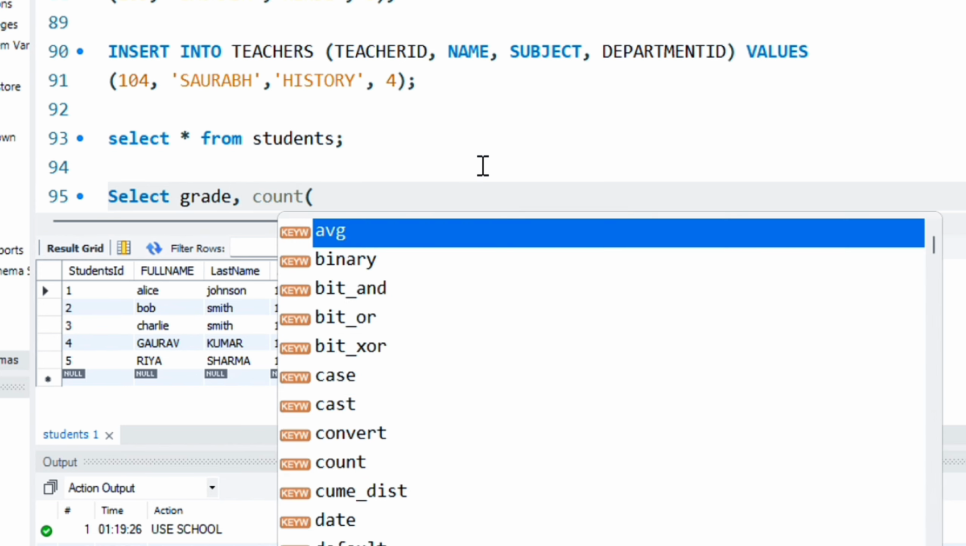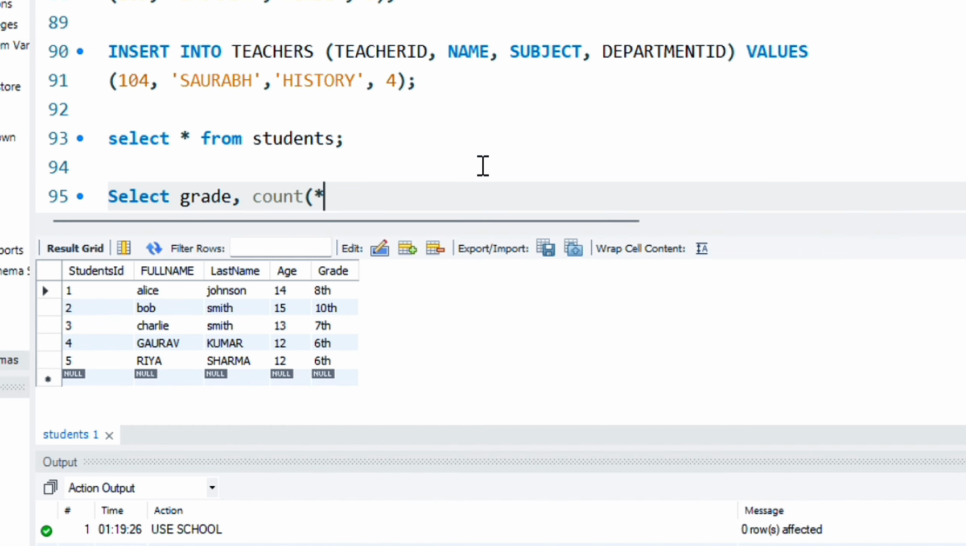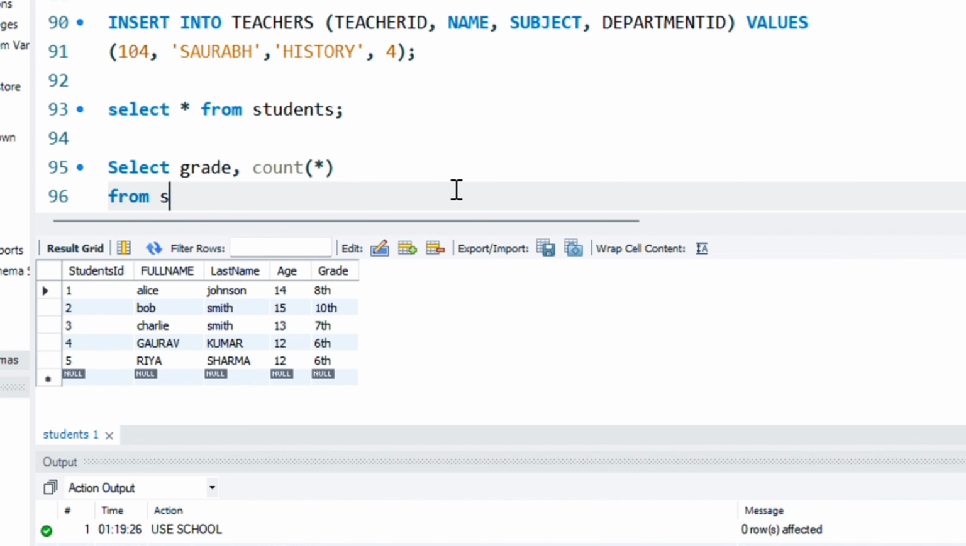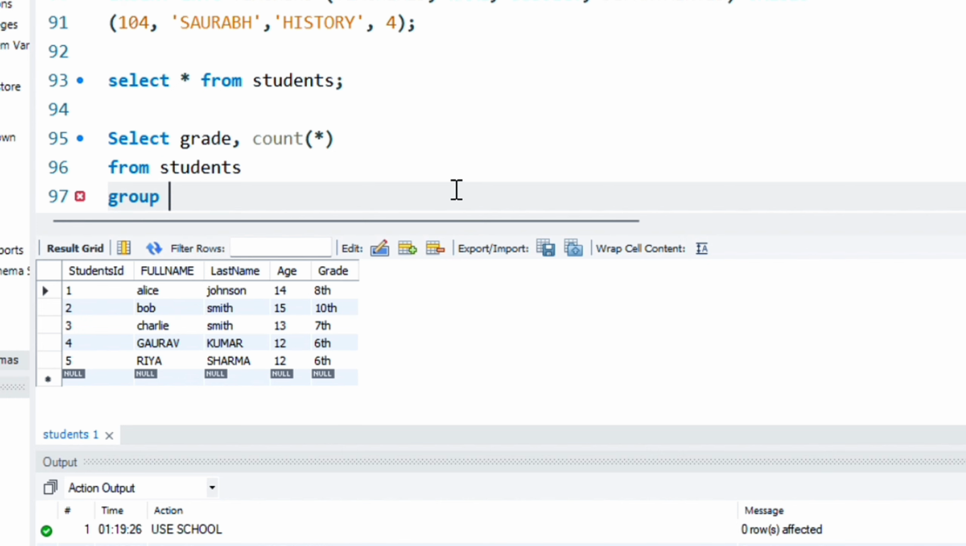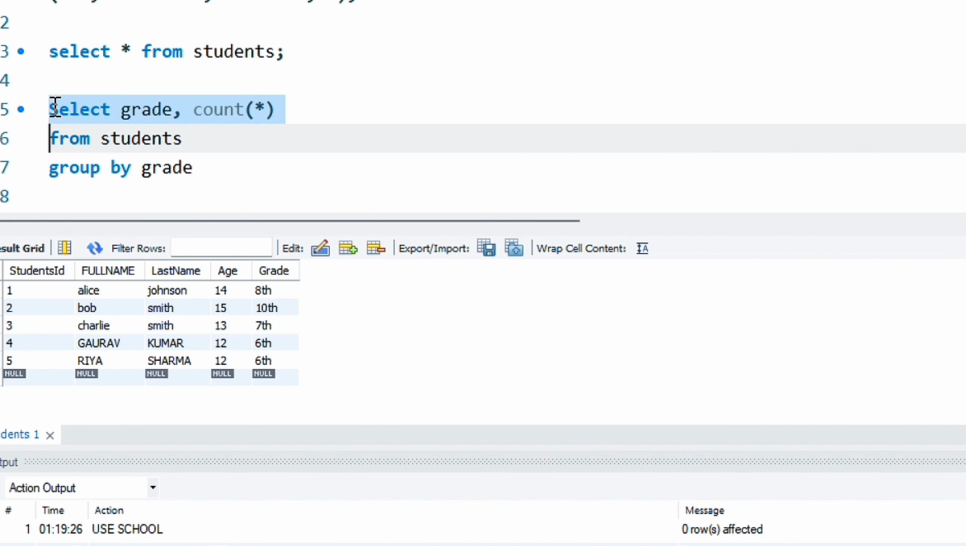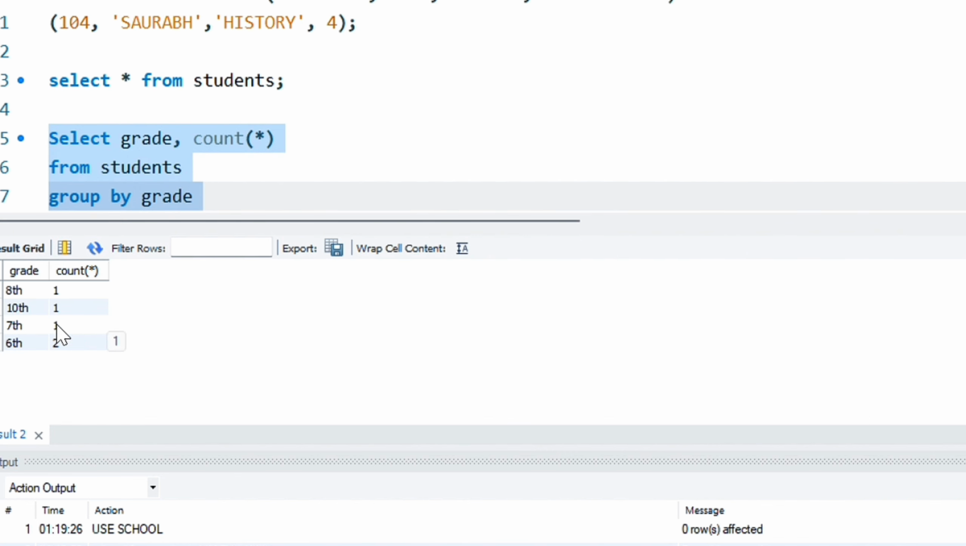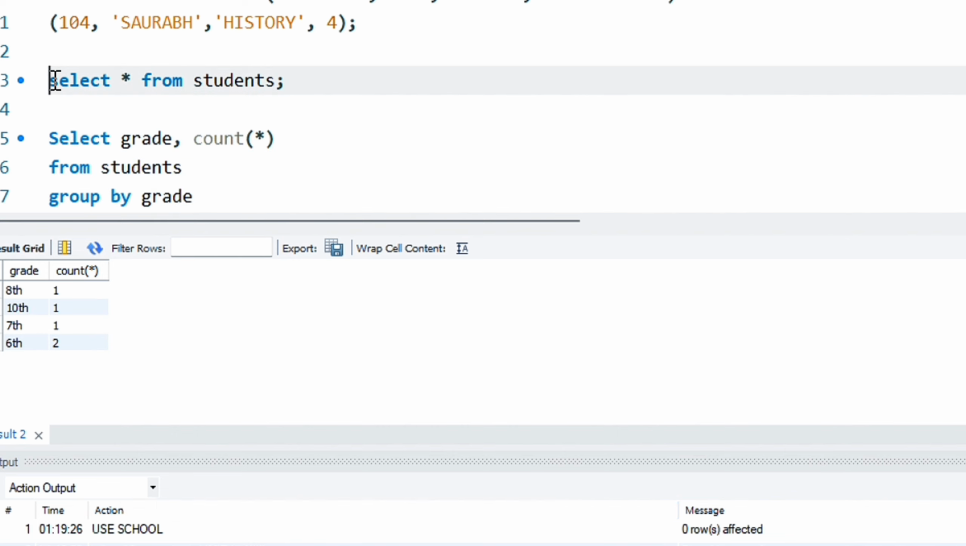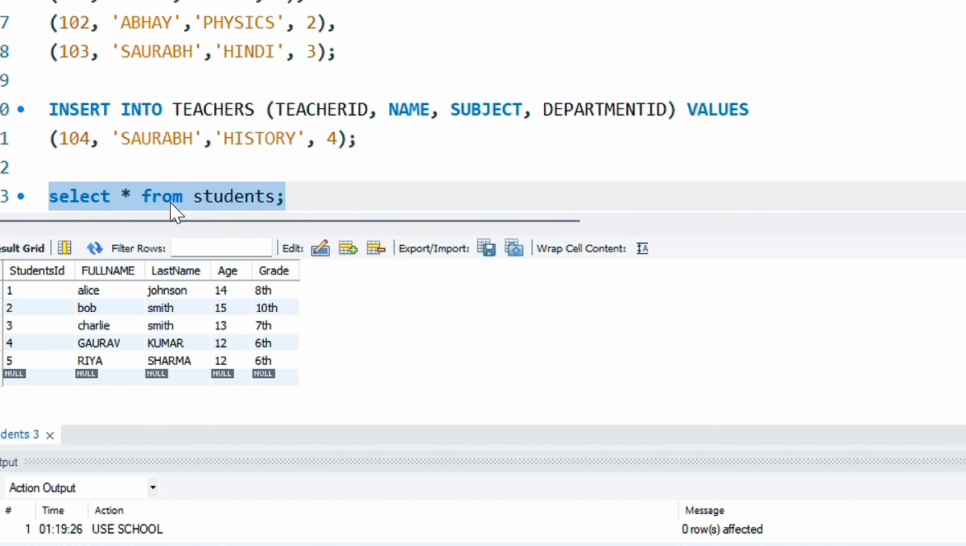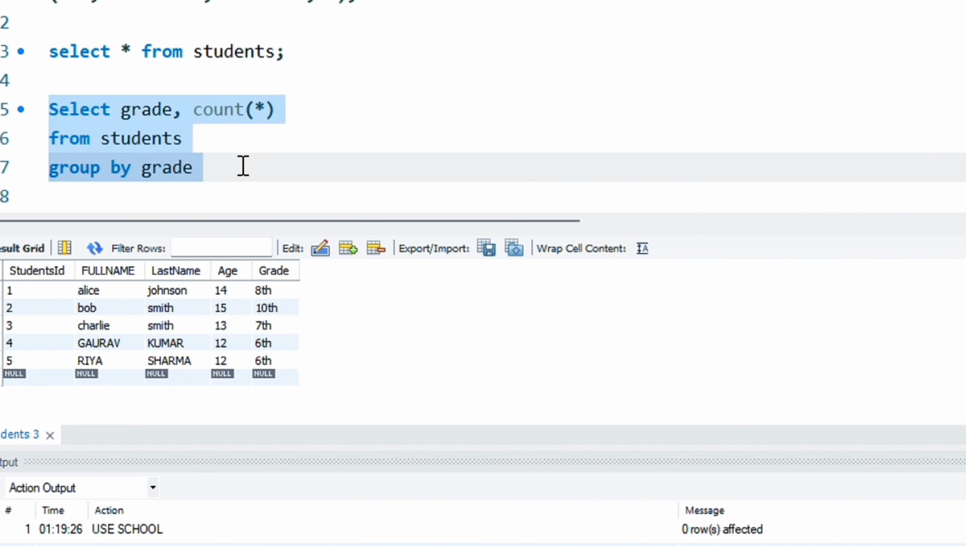Now we have 4 grades here: 8th, 7th, 6th and 10th. So we want to group by grade, and count the number of students in each grade. We have written select grade and count, so it will give the count and also return the grade. See, in 8th grade there is 1 student, and in 6th grade there are 2 students. In our student table, in 6th grade there are Gaurav and Riya. In the other grades there is only 1 student.